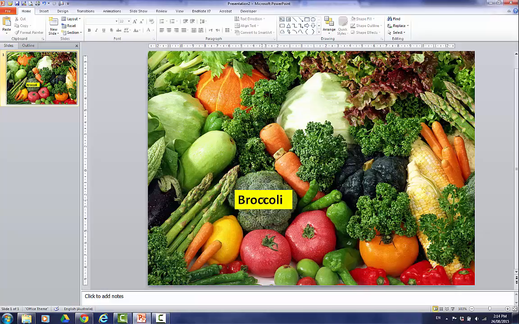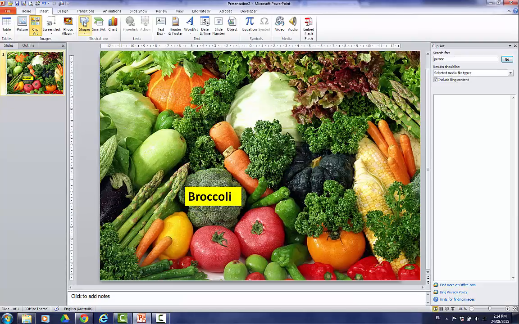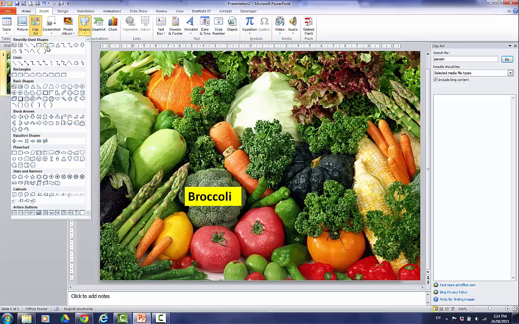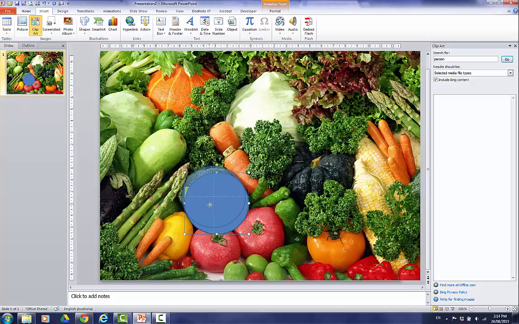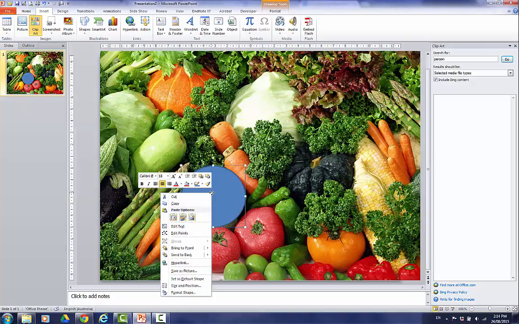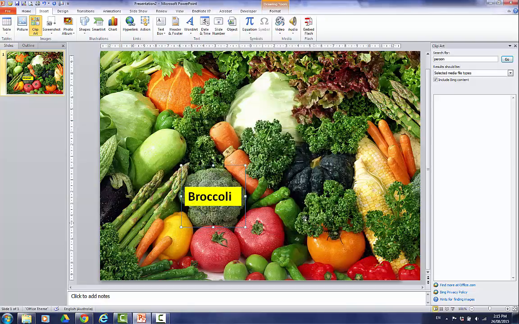Okay. Now what I want to do is I want to make it so that when students click on the broccoli, this will appear. So I'm also going to insert just a box. So I'm just going to insert a shape. Maybe make it round because it's a round shape. That roughly takes up that broccoli, roughly where the broccoli is. And if I right click on this, I can say format the shape. I'm going to make it transparent. I don't want anybody to see it. And I'm going to put a no line on it. So it's there, but we can't see it anymore.